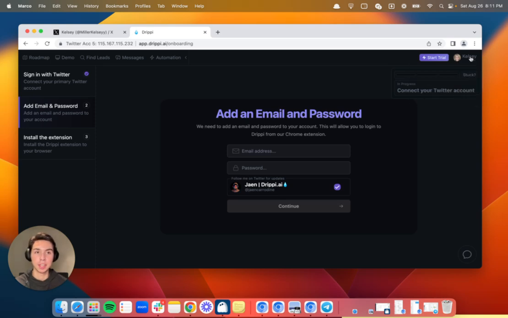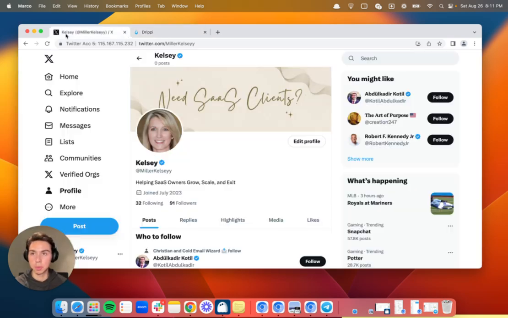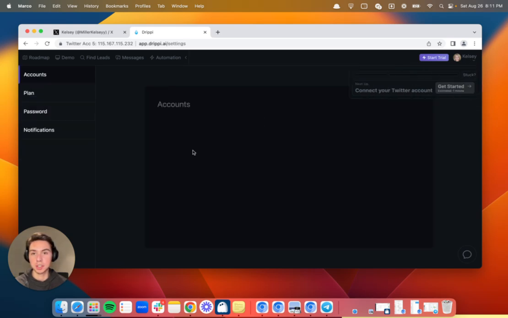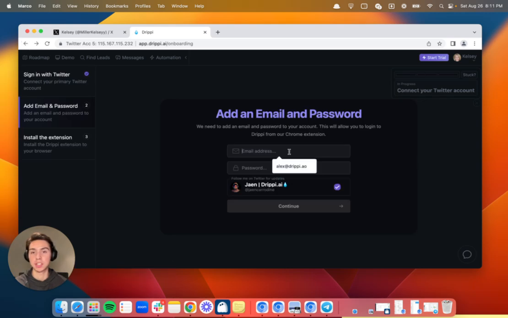We have the profile picture and the name from the account. Then you can go to settings and do all this sort of good stuff. But what you're going to want to do is actually add your email and password. So I'm going to do that real quick. All right. So now you have an email and password in there.